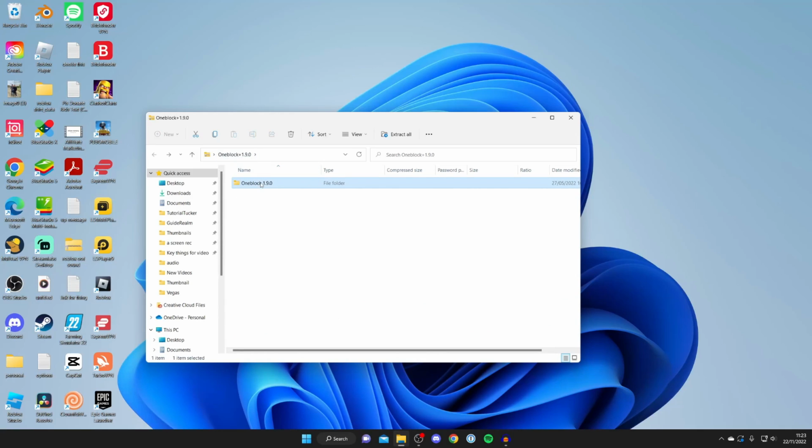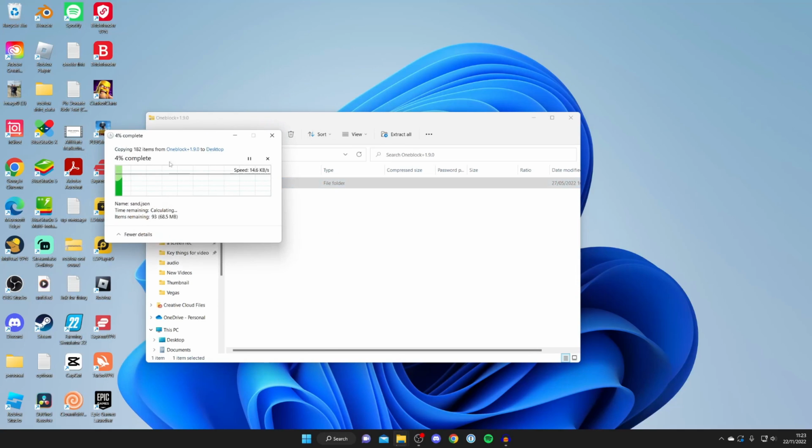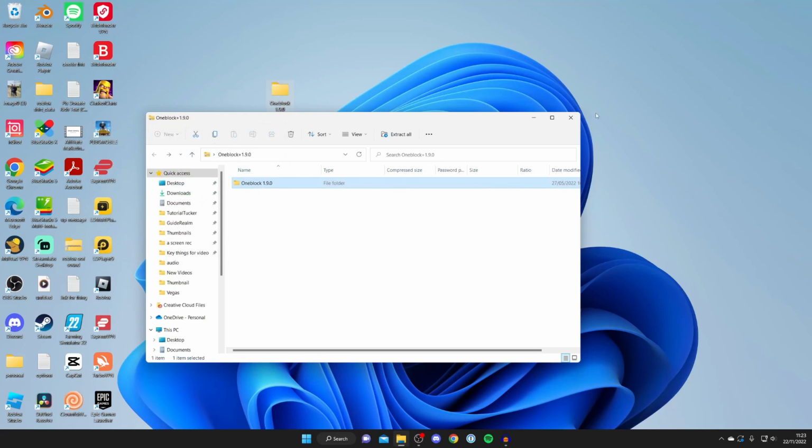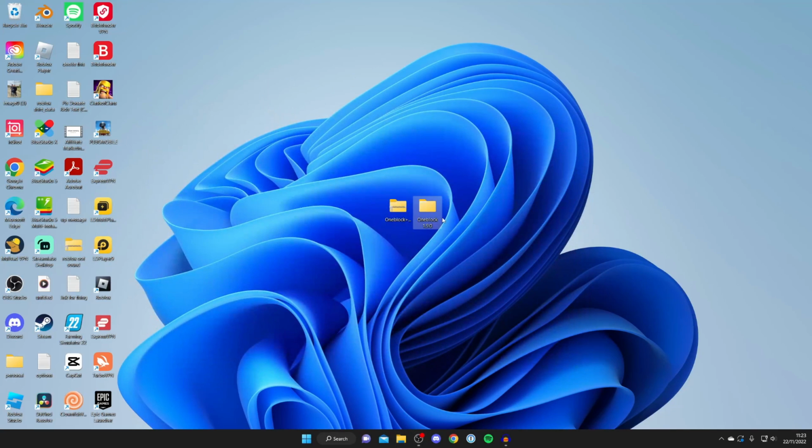But what I want you to do is drag this folder outside of the zip, just like so, basically extracting it. And as you can see, it won't take too long. And there we go. Now it's put it onto my desktop just like that, and the file you need is the folder. You can delete the zip file just like that.